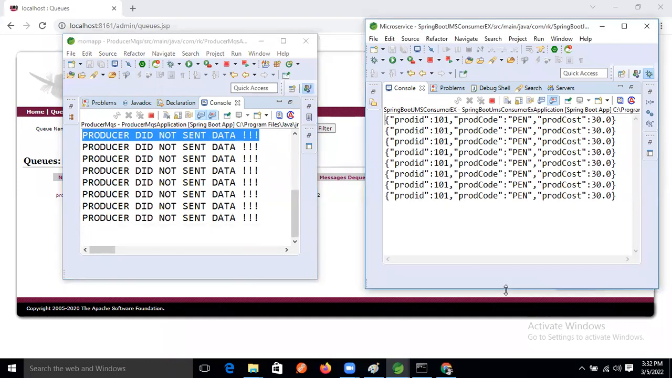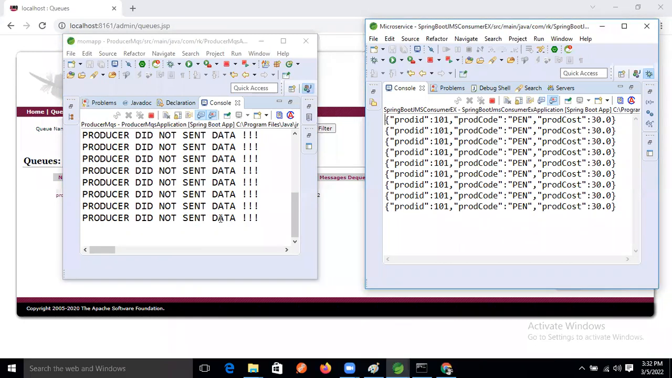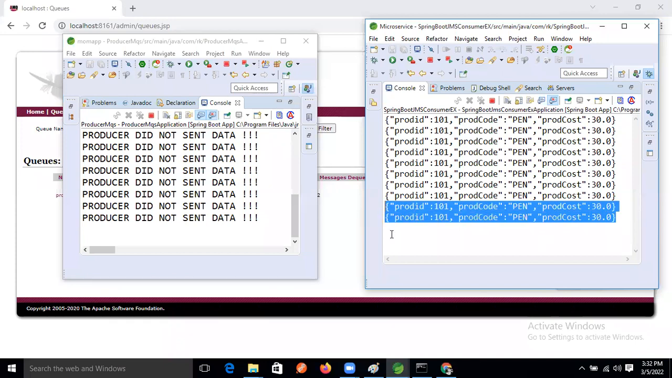See this, this one is sending. Our producer is sending and the consumer is receiving JSON data every time. Working fine. Wait ten seconds; every 10 seconds it is sending now. See, this one is sent and this one is received.